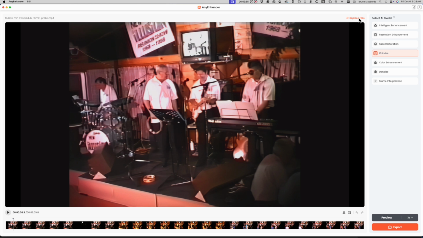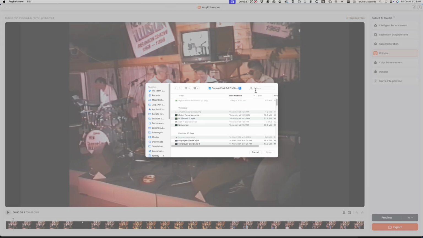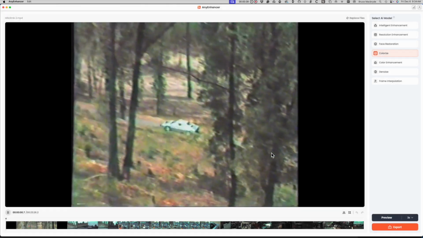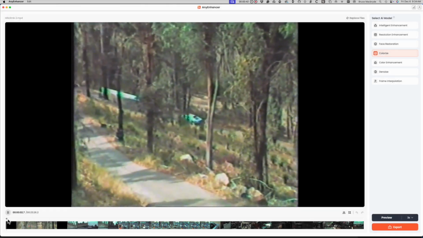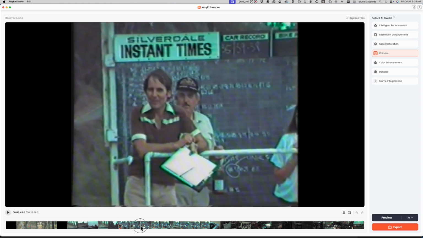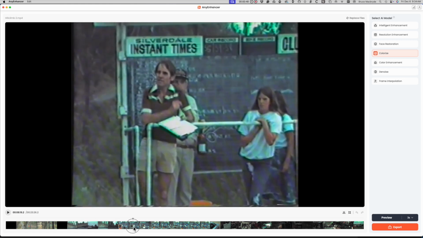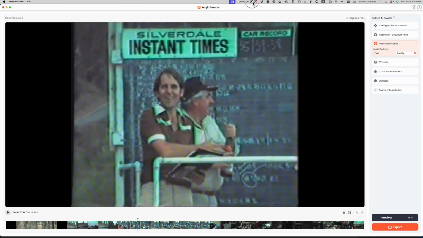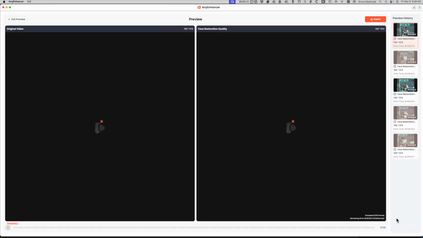Now I'll use another VHS video to show you the face restoration. To get a new file for processing, click the Replace Files button. Choose the new file. I've used a 1982 VHS clip of a car rally, so this is an older, fairly soft video. Move the playhead and the timeline to the section you want to work on. I've selected this close-up of 2 almost unrecognizable faces. Click the Face Restoration button and click Preview, and the initial result is almost instant.